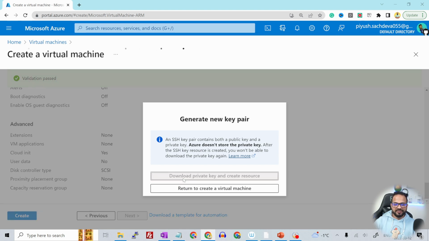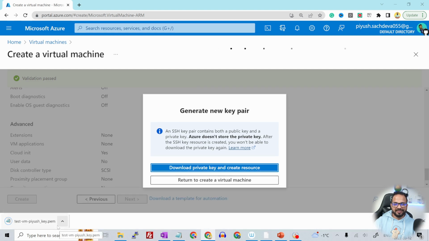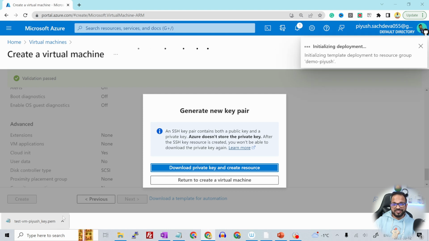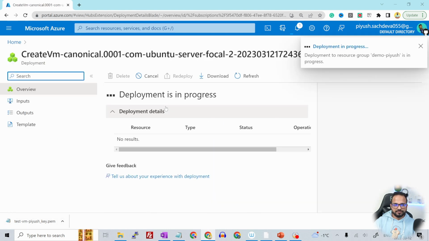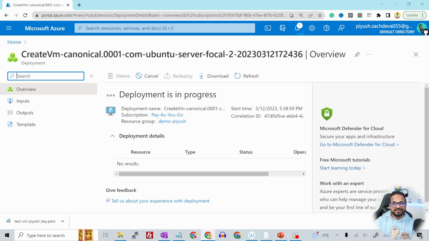So click over here. Okay, I have downloaded the virtual machine private key, which is .pem extension. Now it says deployment is in progress. That means provisioning of your virtual machine is in progress. It will take some time and it will provision the virtual machine for you.